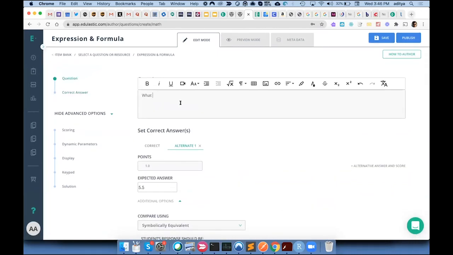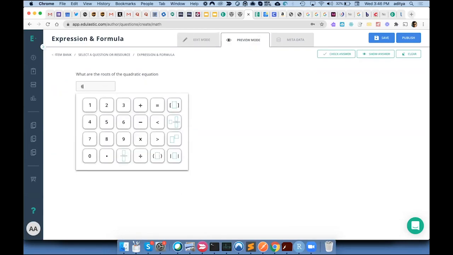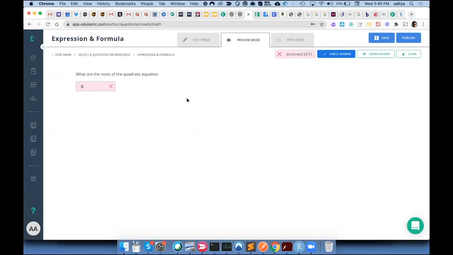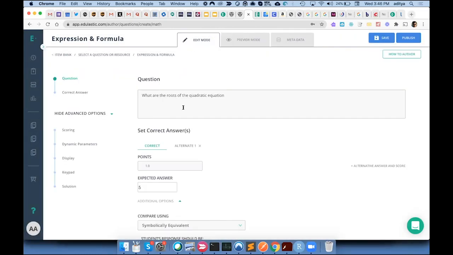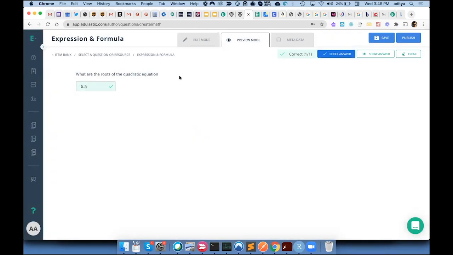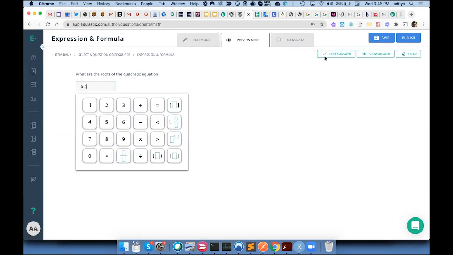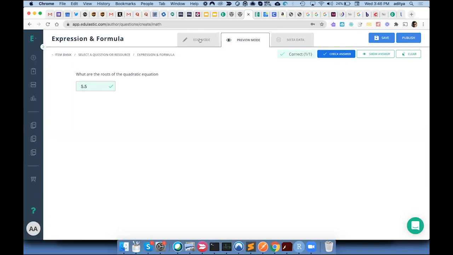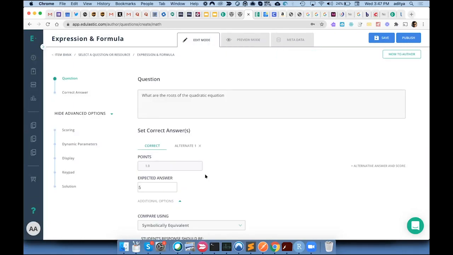So you have two possible answers here. Just imagine this is some quadratic equation. Yeah, exactly. And now put 5.5. And now you should get credit because there was an alternative answer, so it's correct. So that's a brief example of how you can have two alternative answers, but you could have 4 answers.